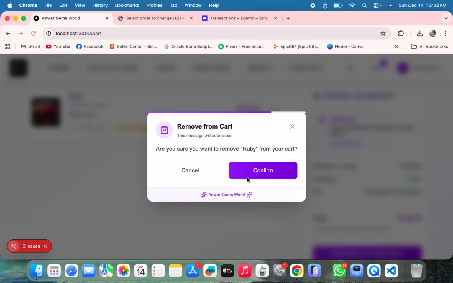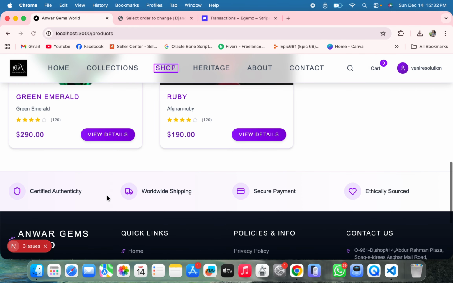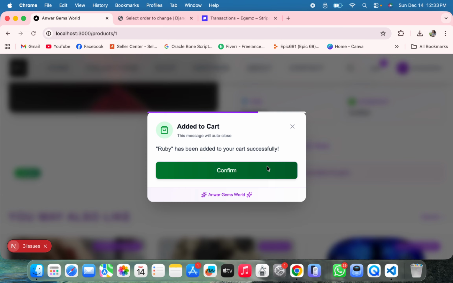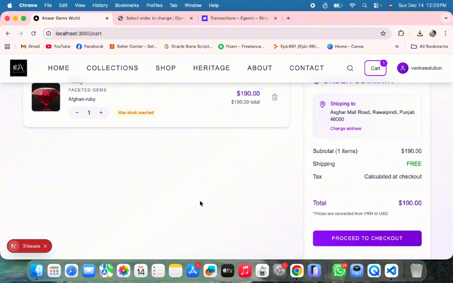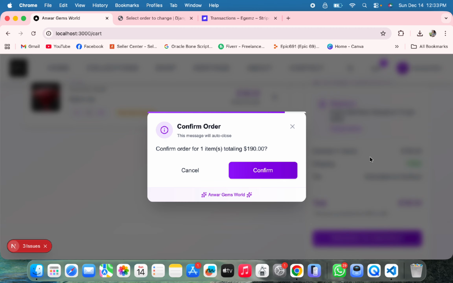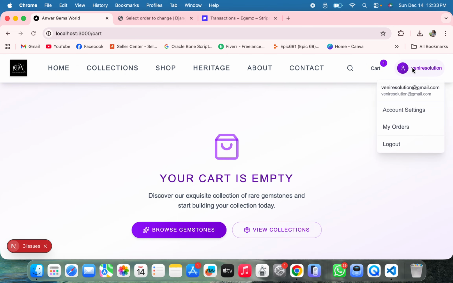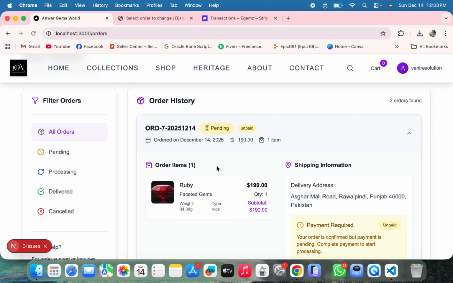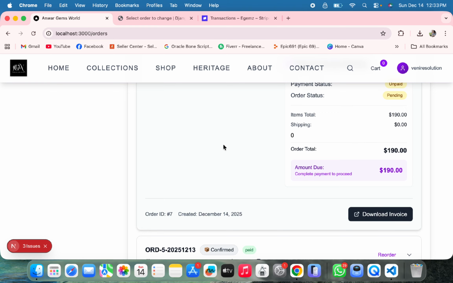And if you want to remove an item from the cart, you can do it. If you want to add an item to the cart, then you can add it. And if you want to order it, you can order it by just clicking proceed to the checkout. After proceeding to the checkout, you have to visit my orders. In my orders, you can see that they are pending and unpaid and confirmed orders.